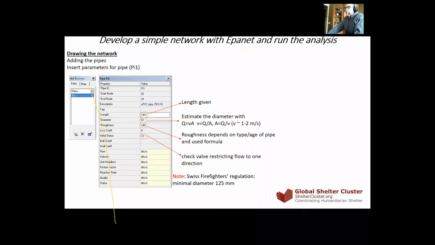Okay. Now just to say, for example, in Switzerland, we have a regulation that says that the minimal diameter of a pipe for water supply is 125 millimeter. This is because we have fire extinguishers everywhere, which have a very high pressure and very big flows. In Syria, it is definitely different, and you know better than I do what type of regulation you have.